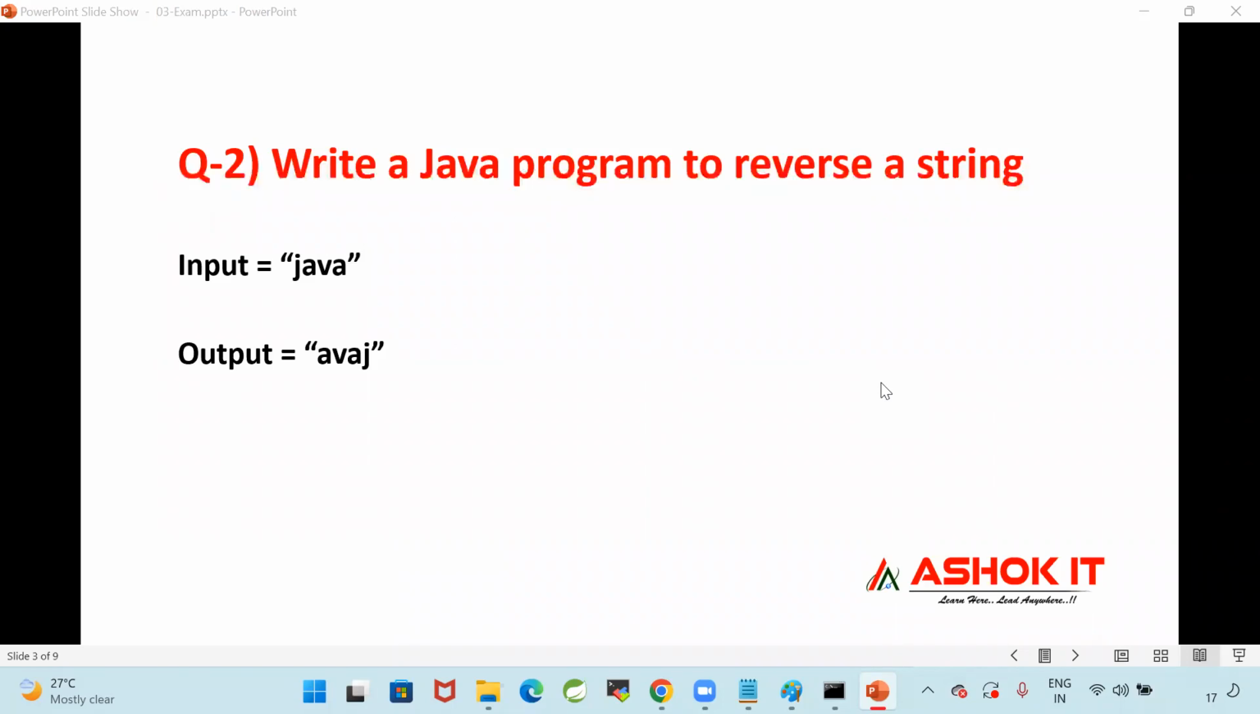Write a Java program to reverse a string. Why am I asking you to write the logical programs? You will understand the concept properly when you try to implement the programs. Understanding theory is different. Writing the program is different. Programs you have to implement. Theory not important. Logical thinking is important. You have to realize.